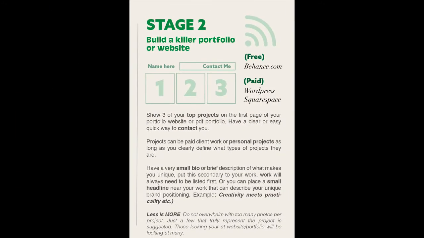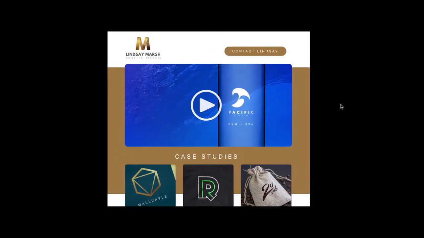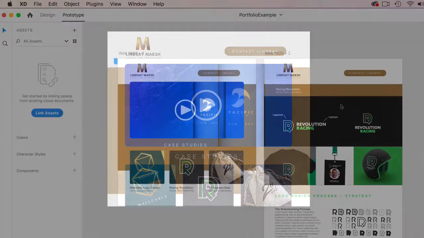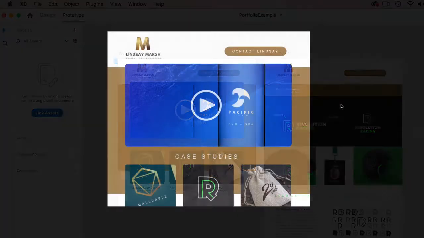So now that you have plenty of work, you have 3 awesome projects, you're ready for stage 2, which is putting that together and presenting it in a killer portfolio or a website. For the second stage, I want to move over to this web mock-up that I developed in Adobe XD, which is a great web design tool that I've been really mastering lately, and I've really enjoyed it. I was able to mock up this portfolio to give you a good idea of what I like to see.